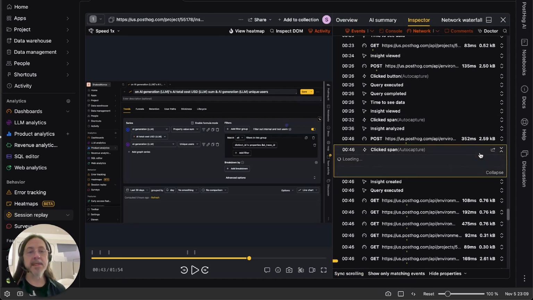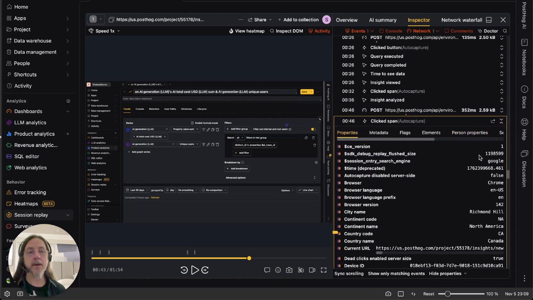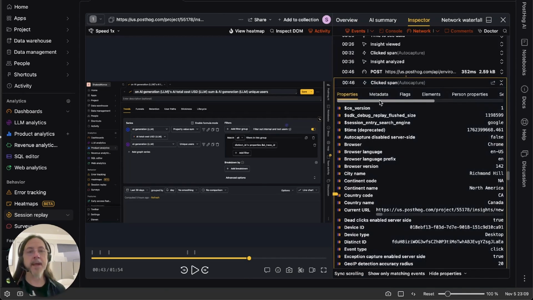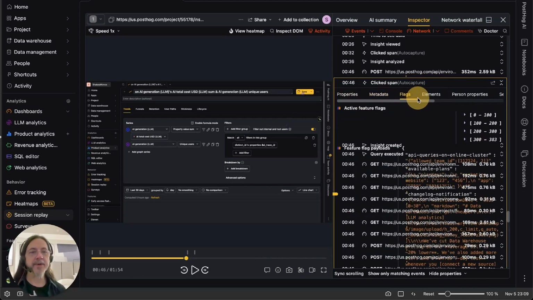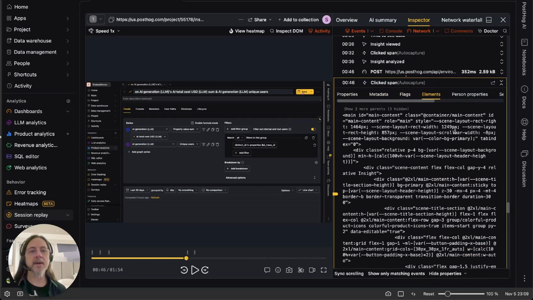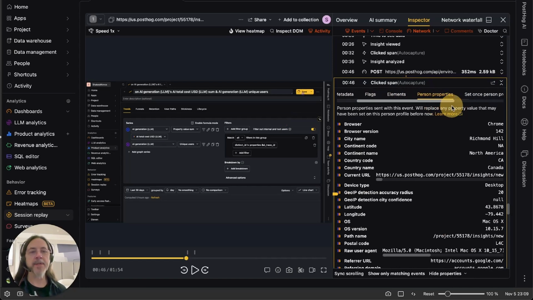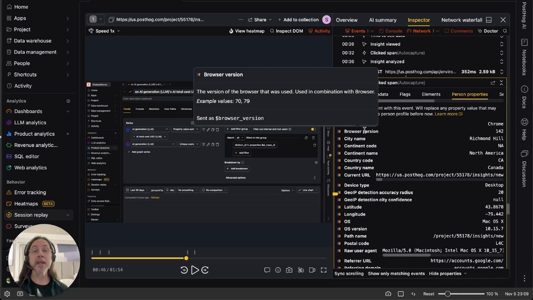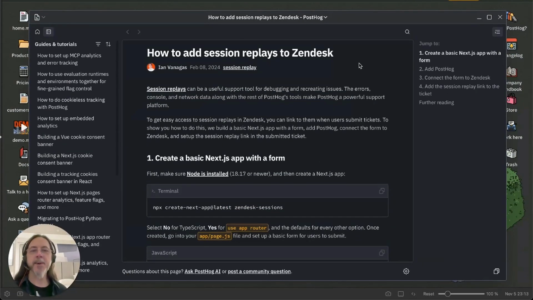You can get a detailed look at the properties, the metadata, the flags that were involved, what elements were particularly involved in this part of the capture, person properties if you are capturing identified events, set once properties, debug properties, etc., etc., etc. I'm not going to drill down into all that in this video because it would be pretty long.